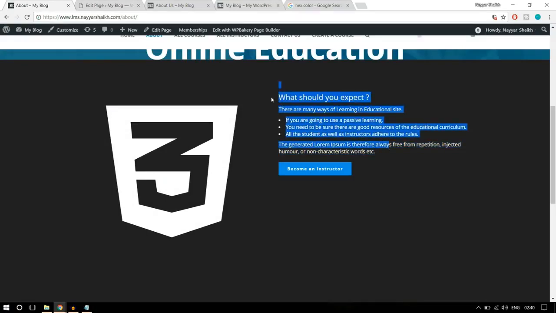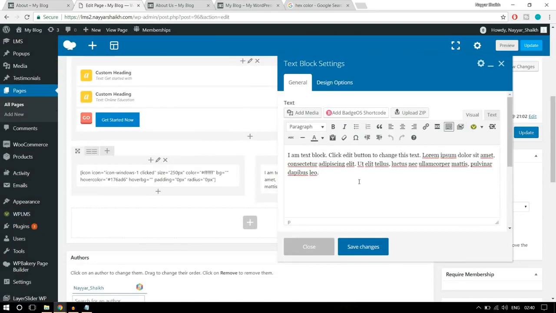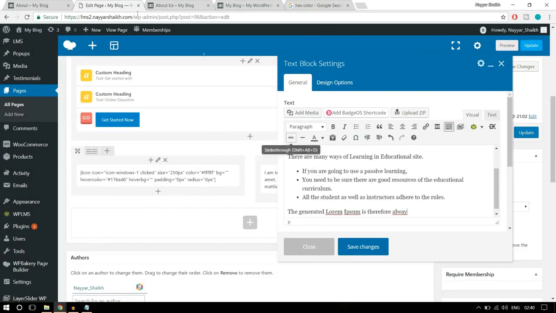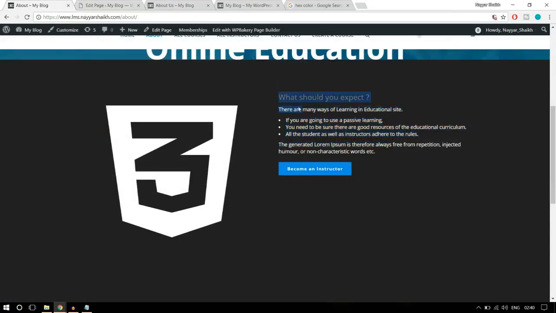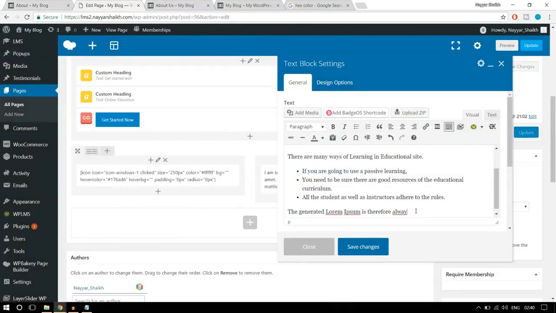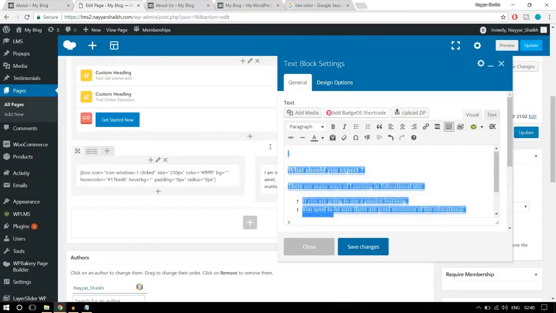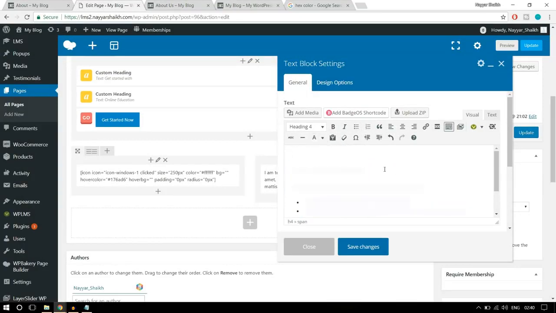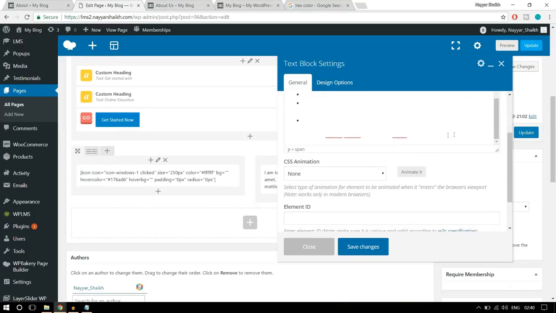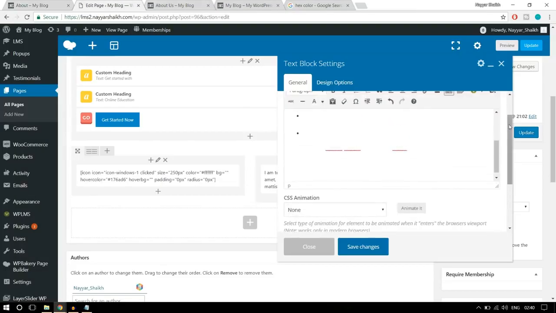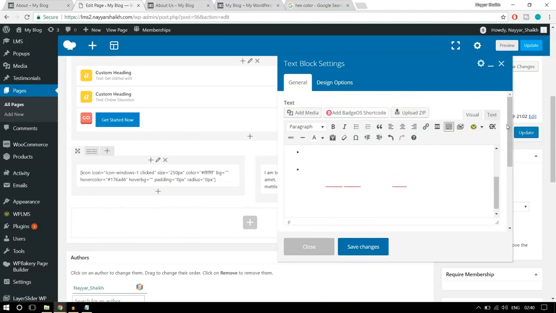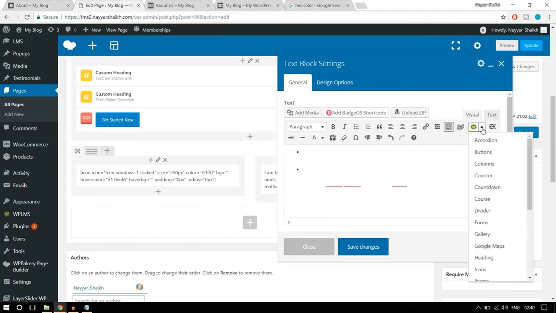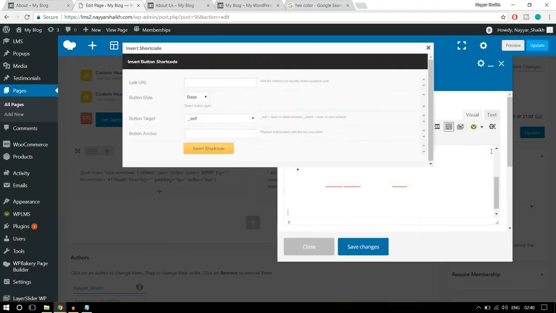So what we can do is simply copy this thing from here and paste it over here. And if you notice, all this text is white. So what we'll do is select all this text from here, go to text color and select white color. So all the text has become white. Now the only thing that we have to do is add this button. So again, we'll use the same shortcode system, but this time instead of icons, we'll use buttons. So click on this icon, select buttons.